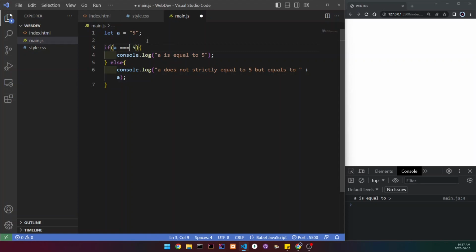So if I add the strict equal sign, now it's going to print out that a does not strictly equal 5, but equals 5, right? This doesn't really make sense, but it will in a second. The reason that it doesn't work is not because these values are different. They are the same, but for the strict equal sign, two things have to be true.